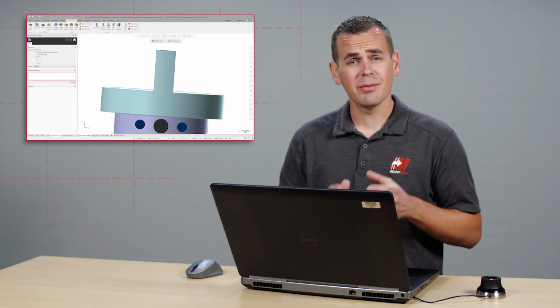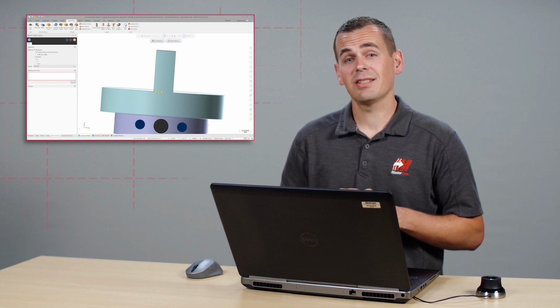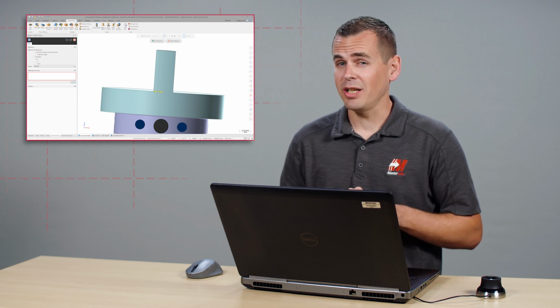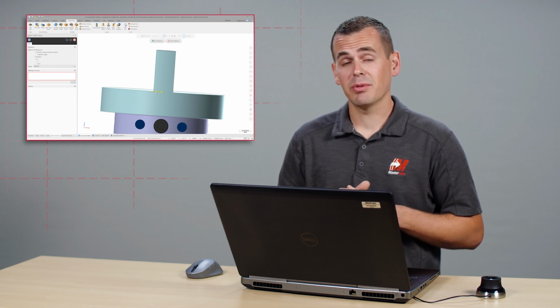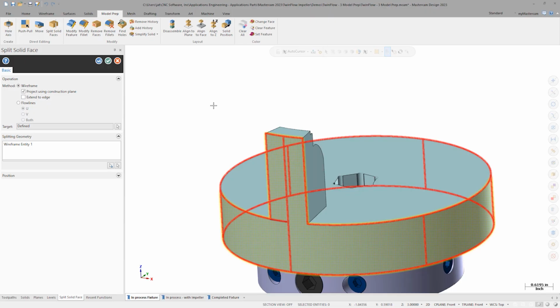Split Solid Face has an improved and intuitive selection workflow that does not require toggling solid edge selection for wireframe. A small interface and workflow change, but if you've used Split Solid Face in previous releases, you will immediately notice the improvement. There is also another improvement in Split Solid Face.